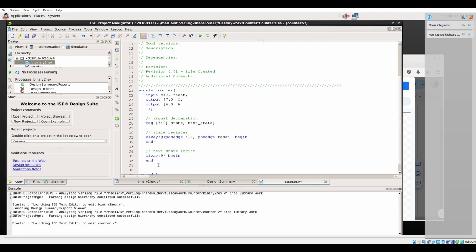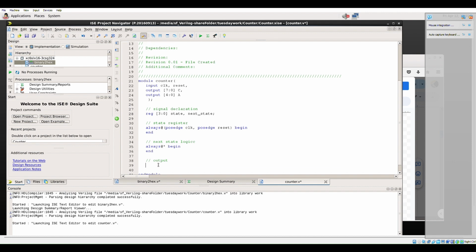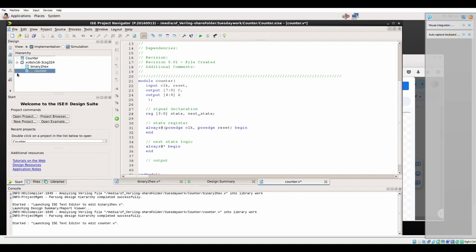And finally, we have our output. Normally, you want to put your output inside some sort of always at, but I'm just going to leave it outside because we are going to use our module. Can I quickly interrupt and talk about this? Our counter is our main module, so we need to set it as top module because we are going to be using binary to hex inside counter.